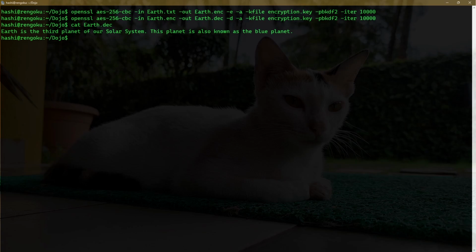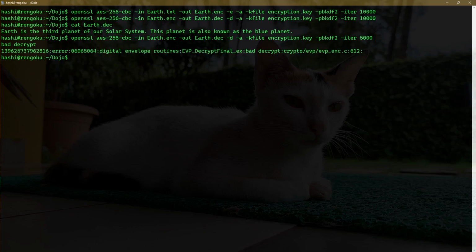Let me show you what happens if I mention a wrong iteration. So for example, instead of 10,000, I'm going to mention 5,000, and I get an error. I am getting this error because the number of iterations that I mentioned over here, 5,000, is obviously going to produce a different secret key, and that secret key is not the same secret key that was used to encrypt earth.txt. And for that reason, the decryption fails and I get this error message.